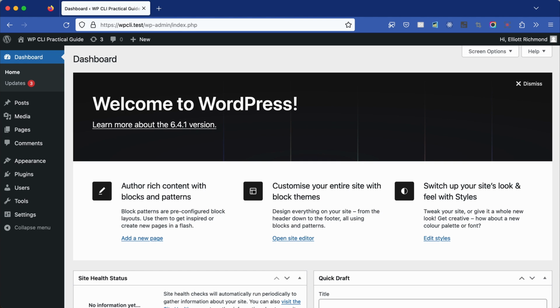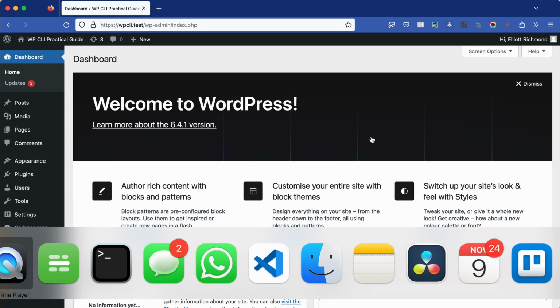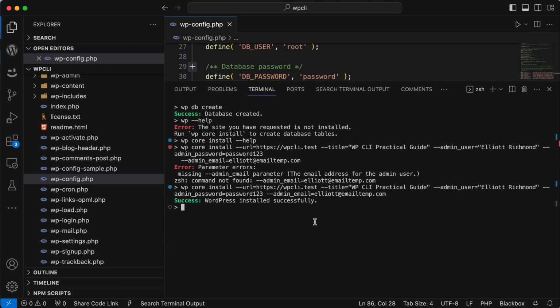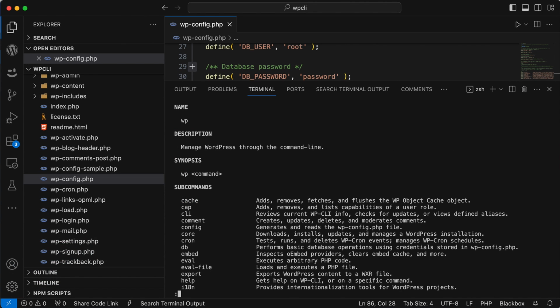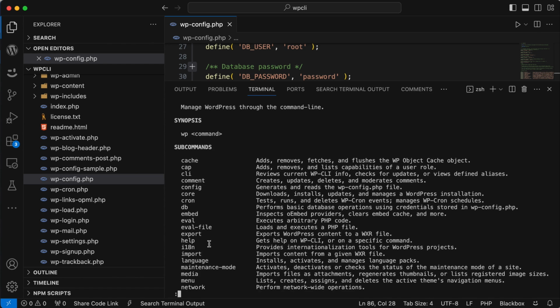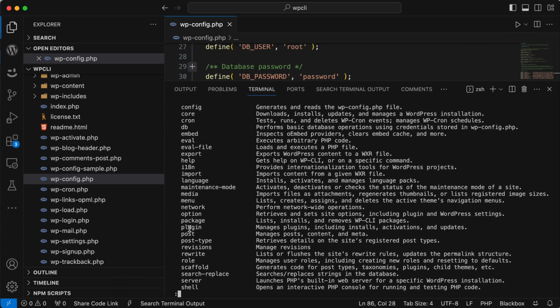Now, let's explore what else we can do with WP-CLI. There are various things at our disposal, such as activating and deleting plugins, removing themes, and generating test posts, to just name a few. So let's dive into one of these commands. So returning to our trusty command line, we'll type in wp help to consult the documentation once more. Now, if we look for a command related to plugins, we can see that we can use the plugin command, and that manages plugins, including installs, activations, and updates. So let's focus on that.